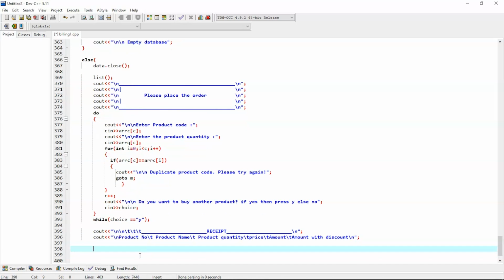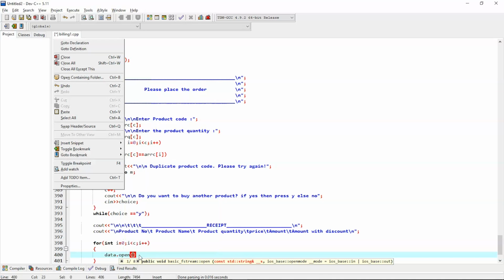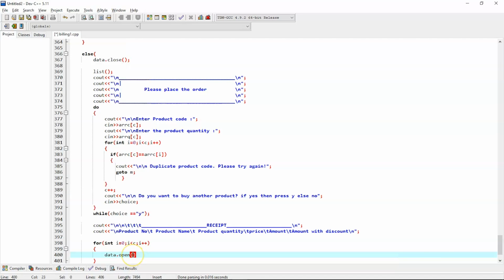Now we'll use the for loop to iterate through the file. So we'll write for int I equals 0, I less than C, I++. So now inside this for loop, first of all, because we have to do the iteration, we'll open the file data.open database.txt in double quotes, and we'll open this file in reading mode. So ios::in.